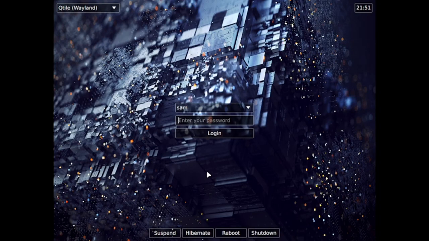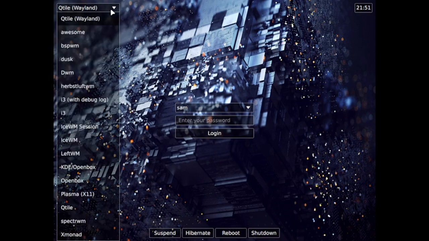ArcoLinux virtual machine. Okay, so we are now booted into the login screen of ArcoLinux. So let us check out the sessions available. We had only planned to install one full desktop, that is KDE, one minimal desktop, that was OpenBox, and IceWM, which is a window manager.